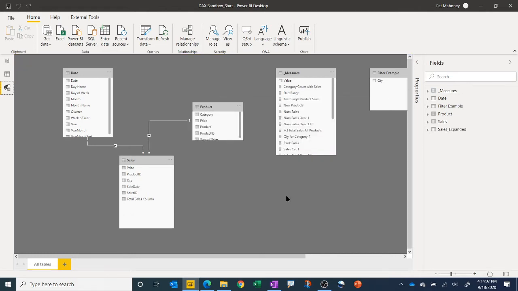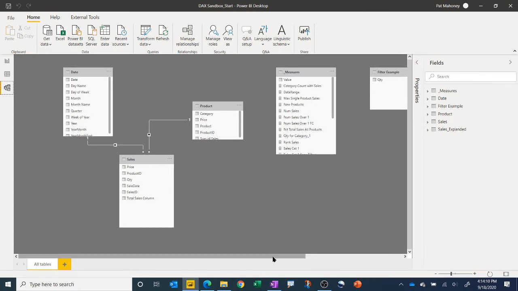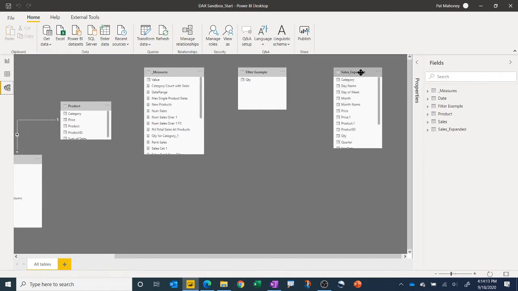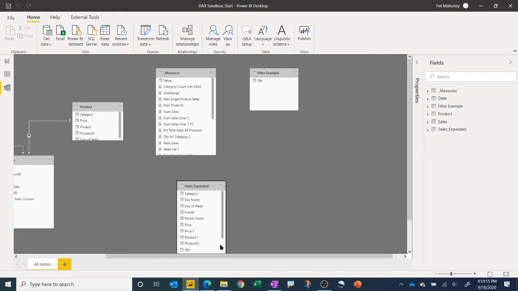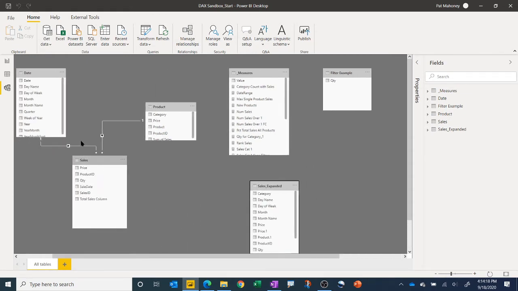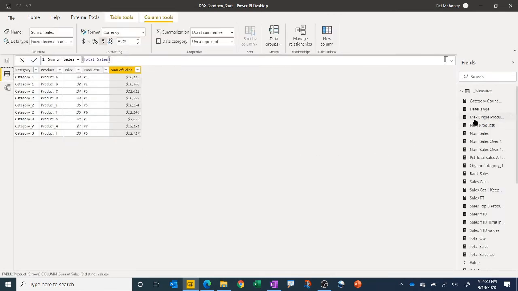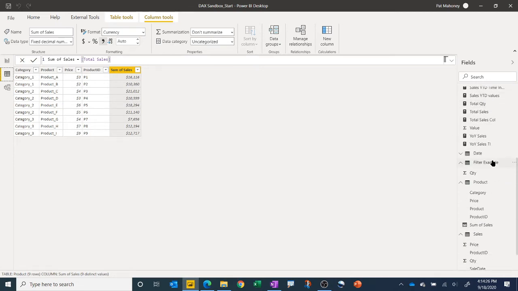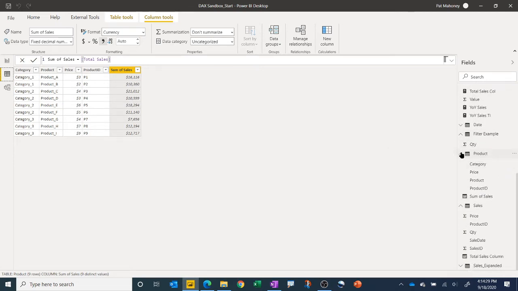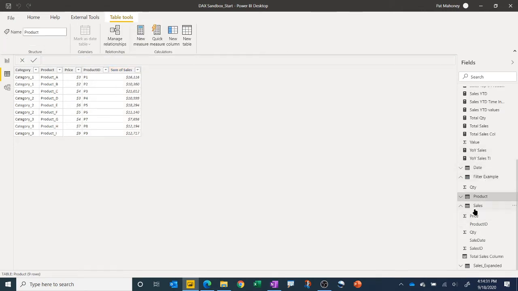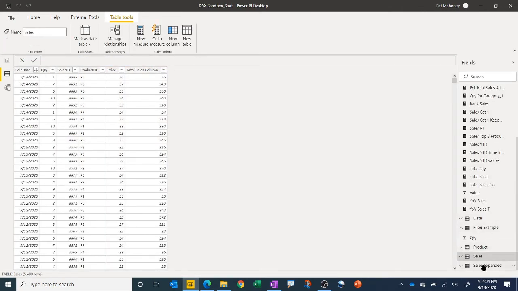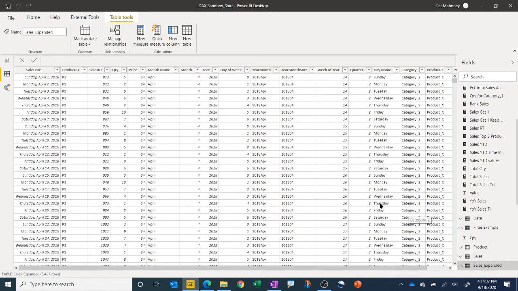Fortunately, this is a really small model, so that happens fast. And if we scroll to the right here, we see that this sales expanded table is now there. Okay, and if we look in the data view, we can see what that looks like. And again, you would never really need to load this table to your model, but it is a way to understand how data models expand. And this only applies when you're doing calculations on the sales table, because it's the one on the many side of a one-to-many.